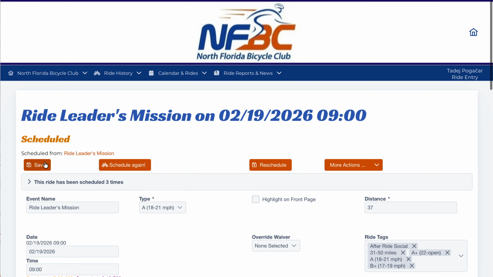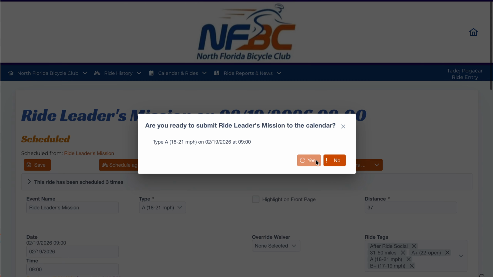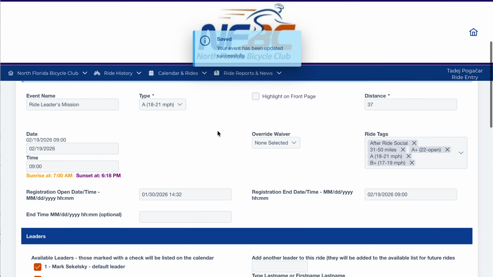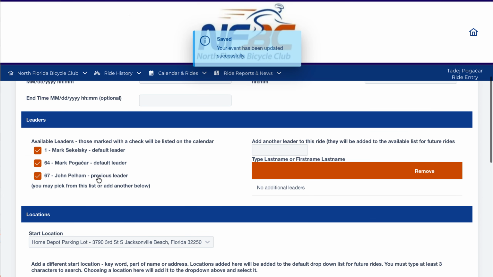But if I go up to save and save that, that was successful, and if you scroll down, you will see that John is also now listed as a leader on that ride, and John would have the ability to manage anything on this ride, as well as Mark Pagacha and Mark Sikelski could do anything with the ride.